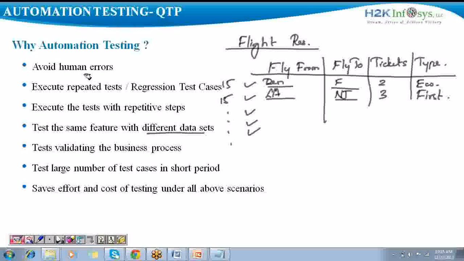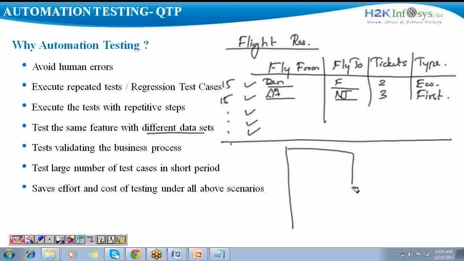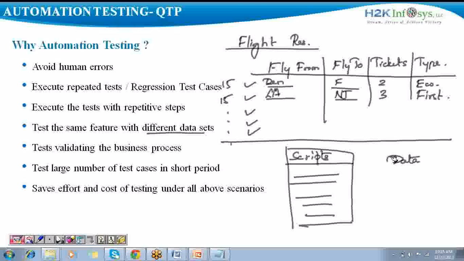But if we are using an automation tool in order to do the testing, then basically we can create a script with the whole list of steps. The steps will be recorded because anyway, right, the steps are going to be the same. We open the application, enter the fly from, enter the fly to, enter the tickets, and then enter the type of ticket, and then we click on the confirm button, right? So the steps are going to be the same. The only thing that is going to change is our data. So we need to repeat the same steps with different data, with different data sets. So in this case, we can go for automation testing. Alright, this is another example.